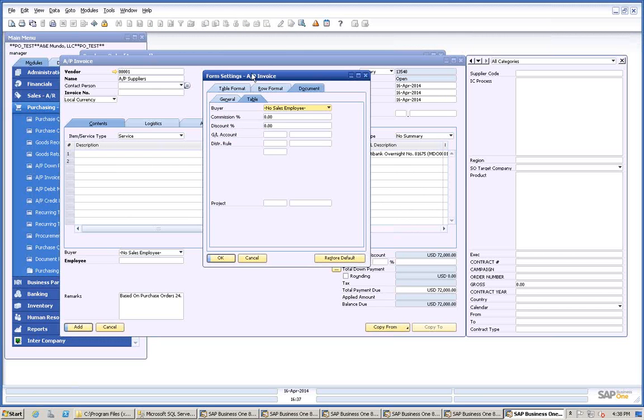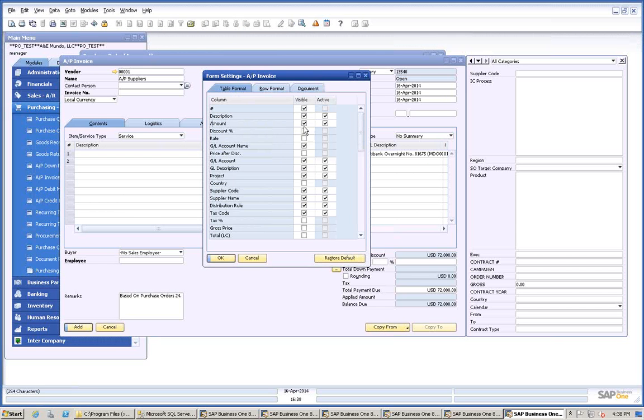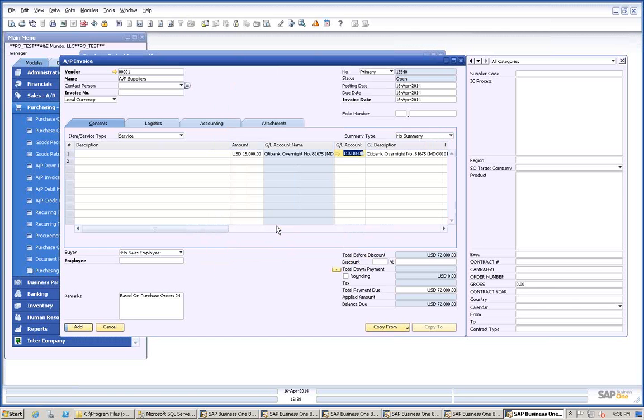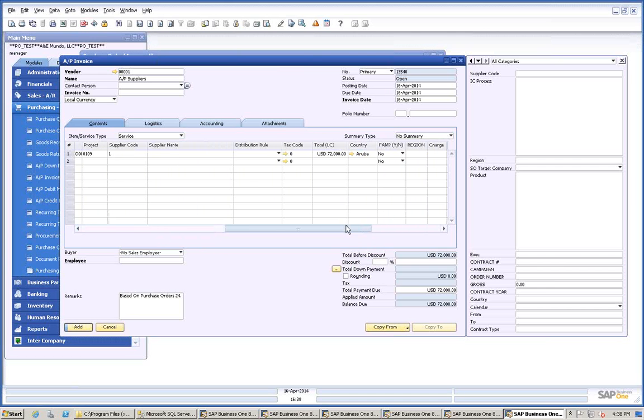Oh, hold on. I made a mistake. Let's see here. Copy two. It's giving me a weird thing here. Let me see what. That's weird. I don't know. There must be something stuck in there.